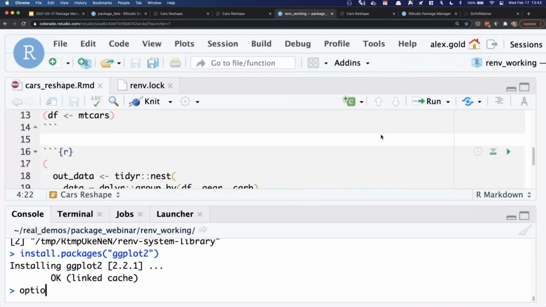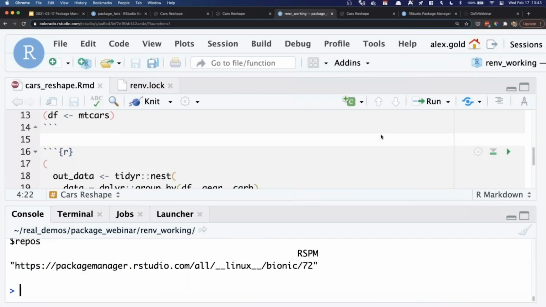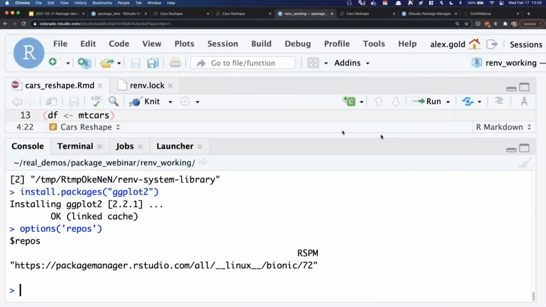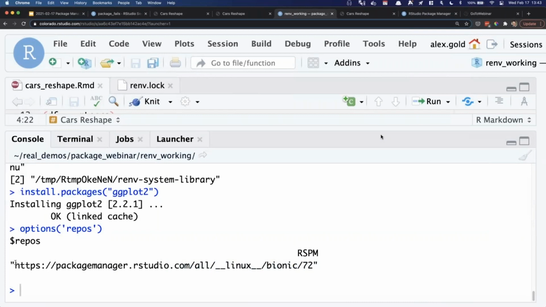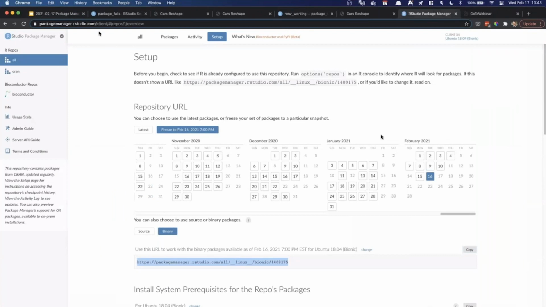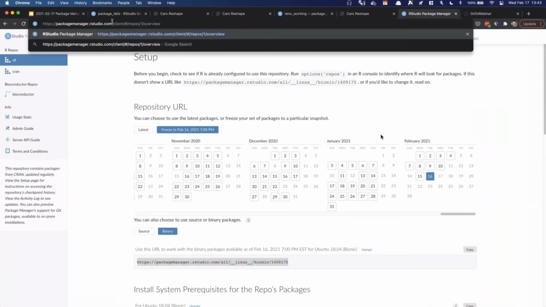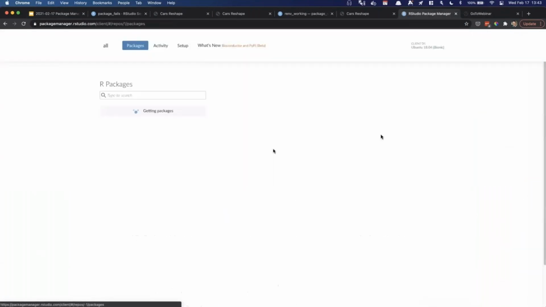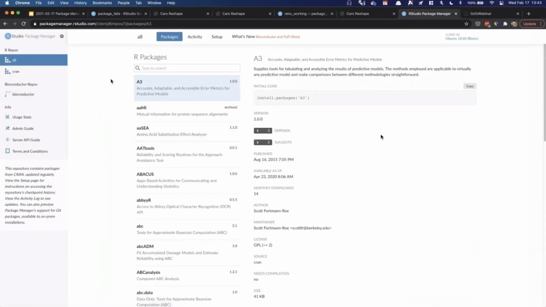So how did I get ggplot 2? And of course, if I look at my options repos, that's the answer, is that my repo here is pointed at a public RStudio package manager. And I happen to know that this is the URL format that means that this is a dated repo. And so let's look at what that means. So here's RStudio package manager. This is public RStudio package manager, packagemanager.rstudio.com. You can go there and use it as you wish. It's free and available to use.